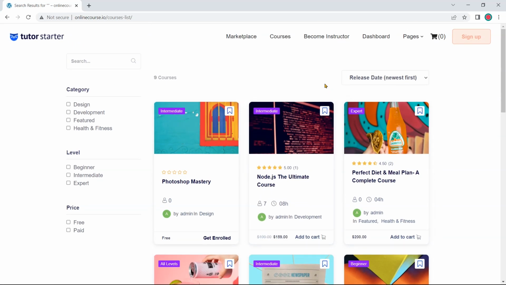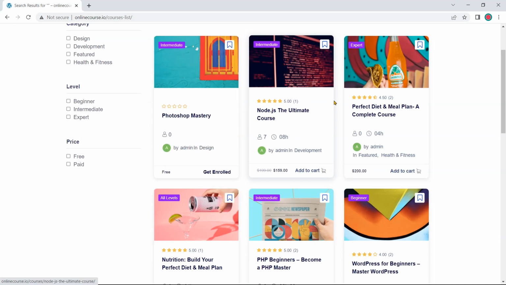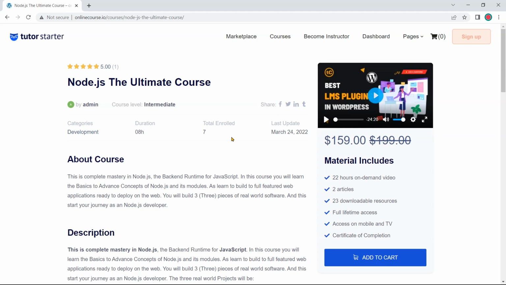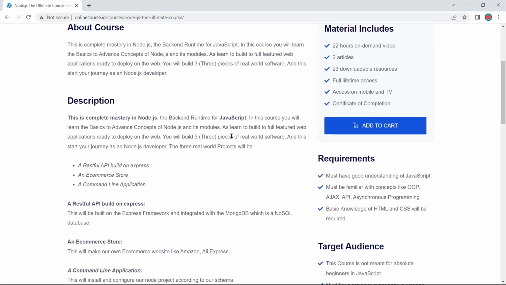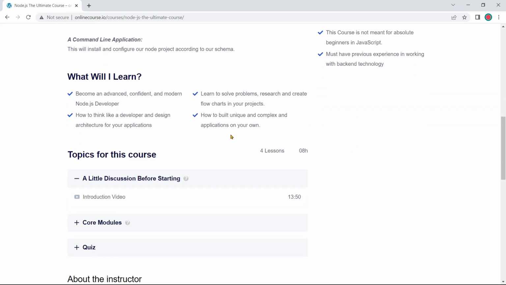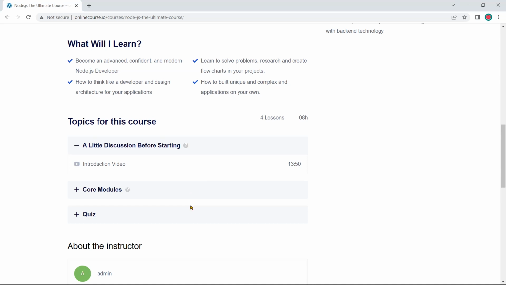So you can create free courses and let your students watch them for free, or you can create paid courses and sell them right from here. So all the required features are available within this one website. Let's open the paid course. As you can see, this is a fully featured course with all the informative sections that describe it from top to bottom. These are the lessons of this course.